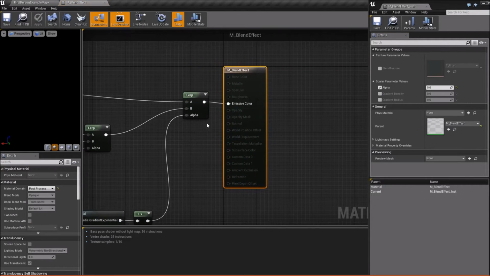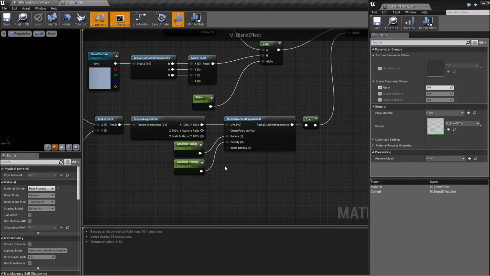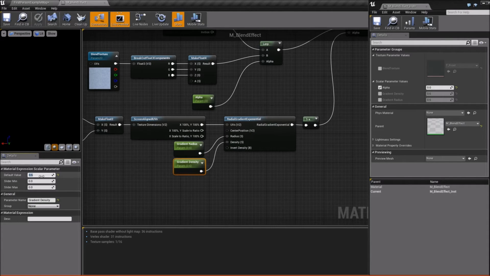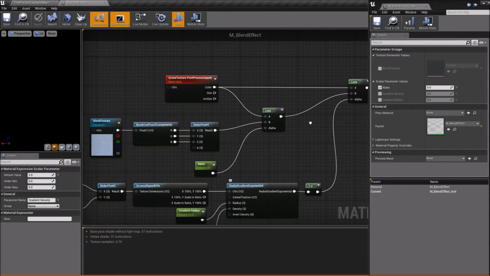Okay, let's go back into our effect really quick. And what we want to do is take gradient density. We're going to set this to a value of say 2. Okay, and I think that should be it.